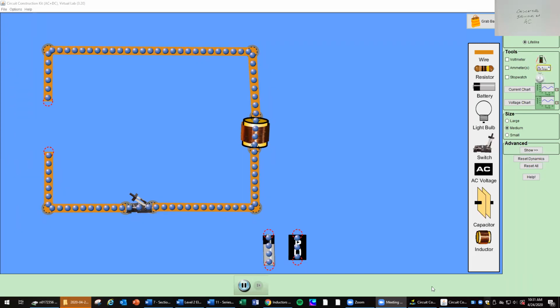I've got this great little simulation set up. It is from the University of Colorado Physics Department, and you can download these free by doing a really quick and easy search for University of Colorado Physics simulations, and you can run them straight from their website. So this is an inductor right here. We've got a switch. And then we've got a DC and an AC source.